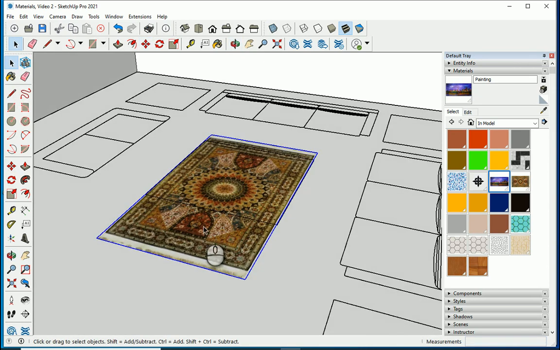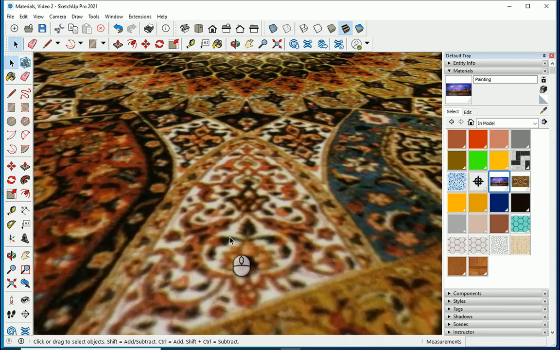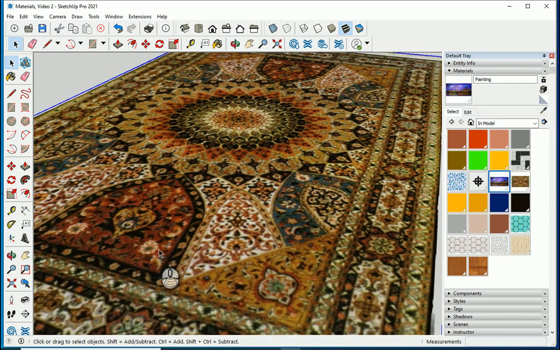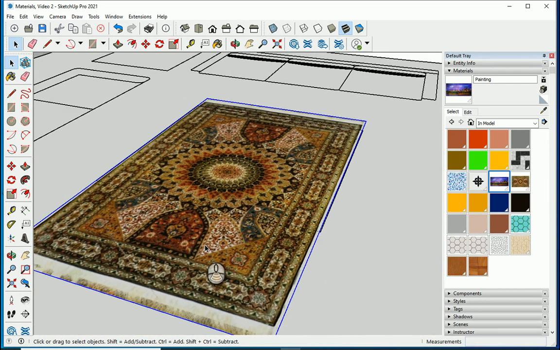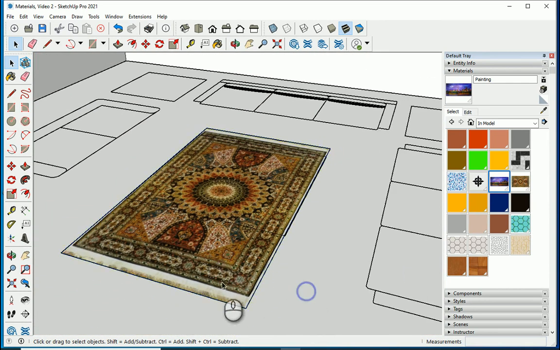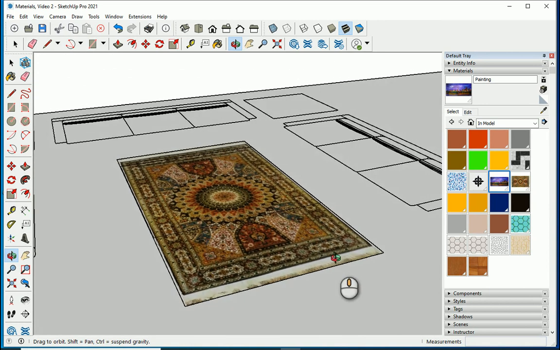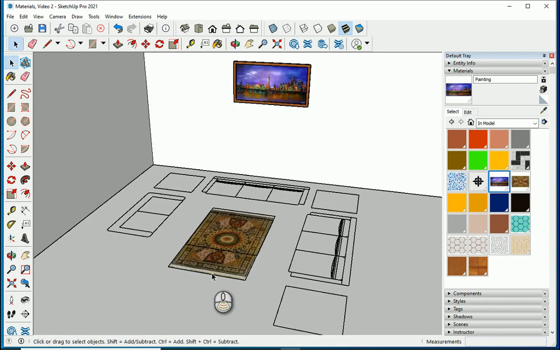And notice that no matter how much I zoom in, this still has a good resolution because the image's resolution was good. So the higher the resolution of the image, the better it's going to look in your model.